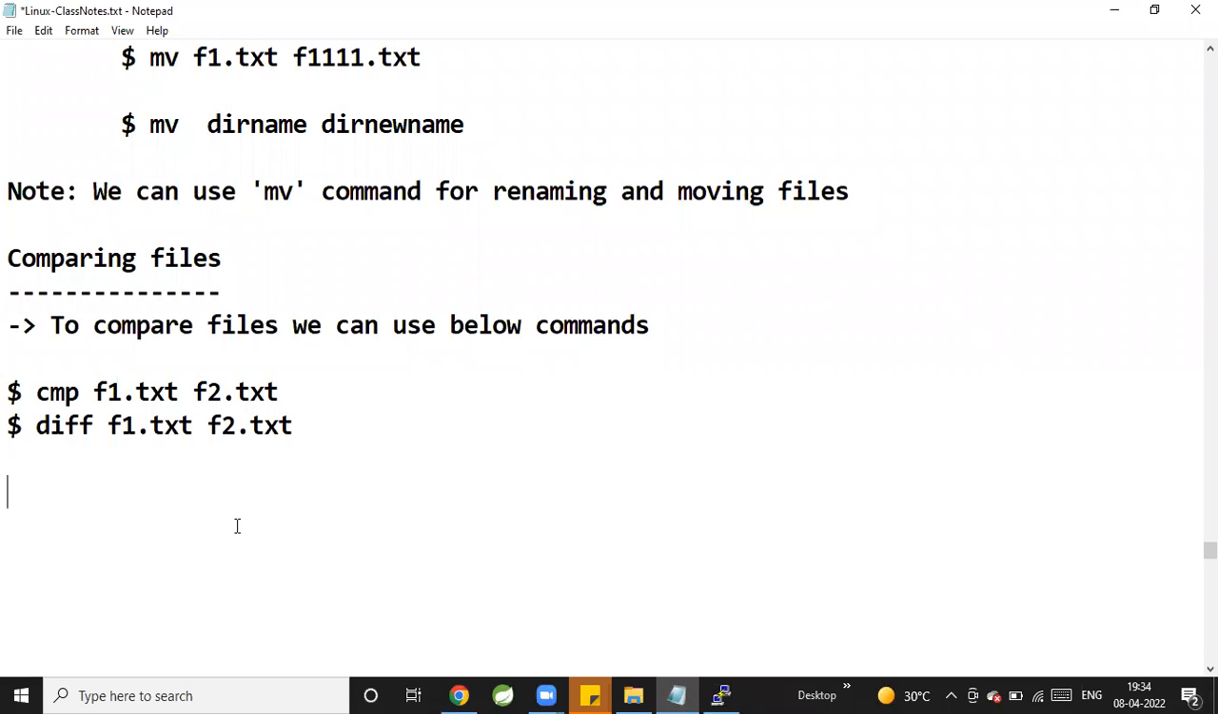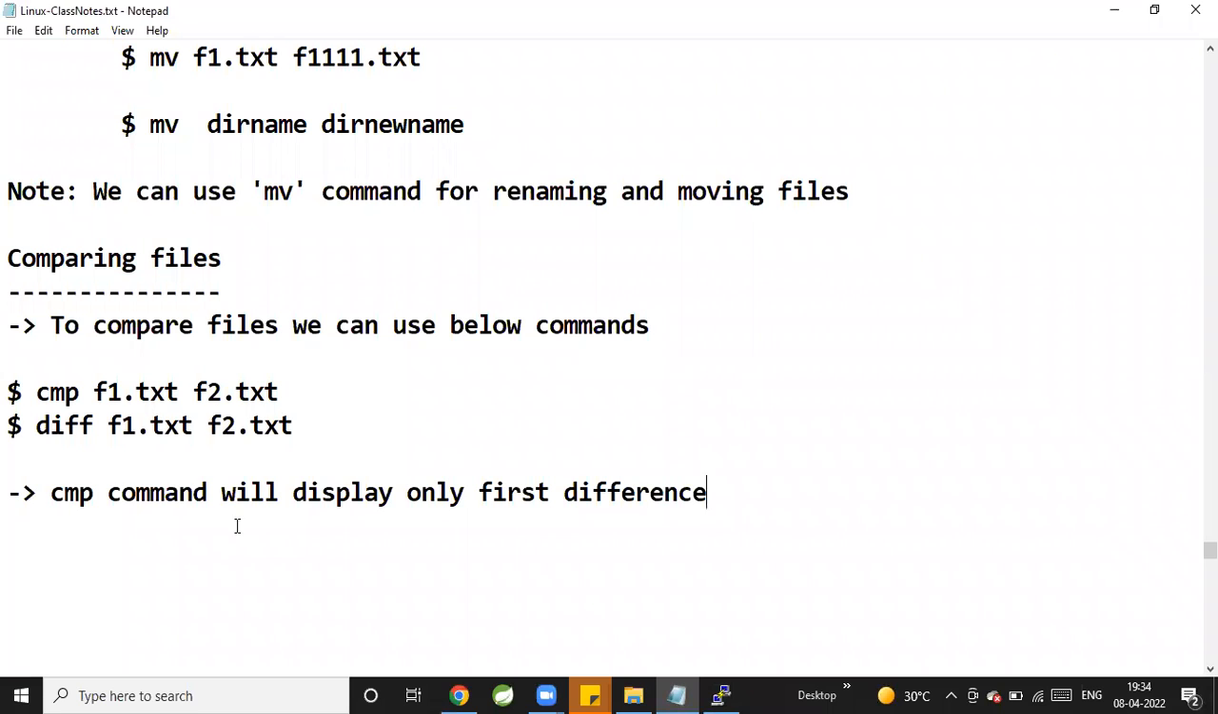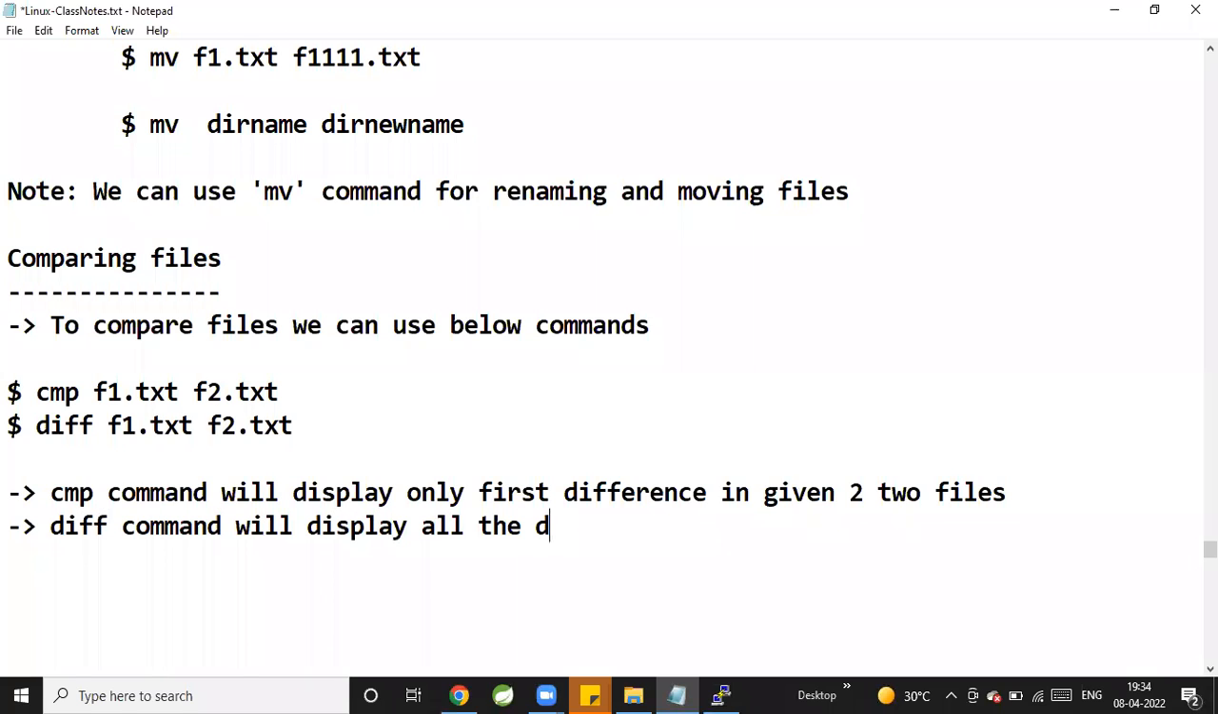Now, what is the difference between cmp and diff? The cmp command will display only the first difference in the given two files. The diff command will display all the differences in the content.